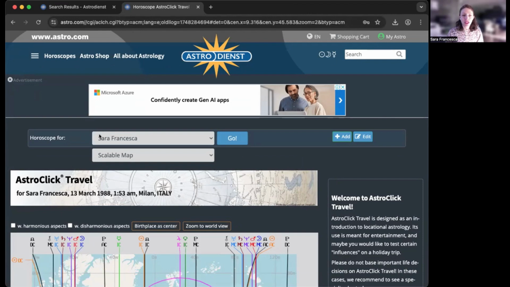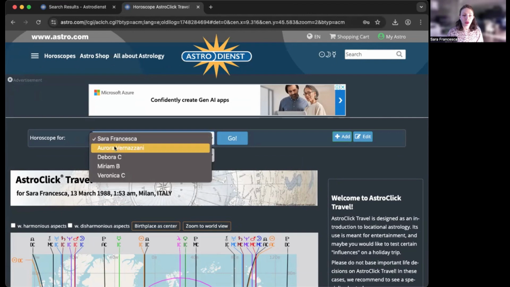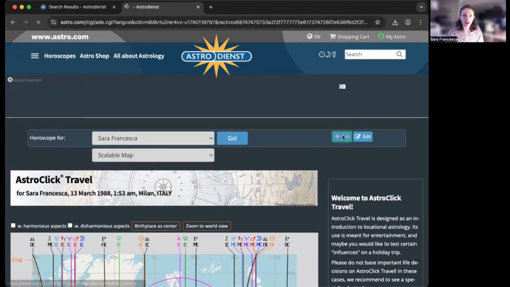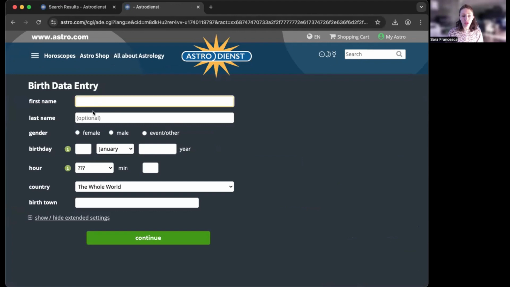So basically here, there is already my map calculated, but what you want to do is go on add to calculate yours and put your first name, your last name, and so on. You put your gender if you want, you put your birth data to calculate your astrocartography chart. So for the map of where these magical places on Earth are for you, you would need to know your birth date, your birth time, so the time you were born, and the city where you were born.